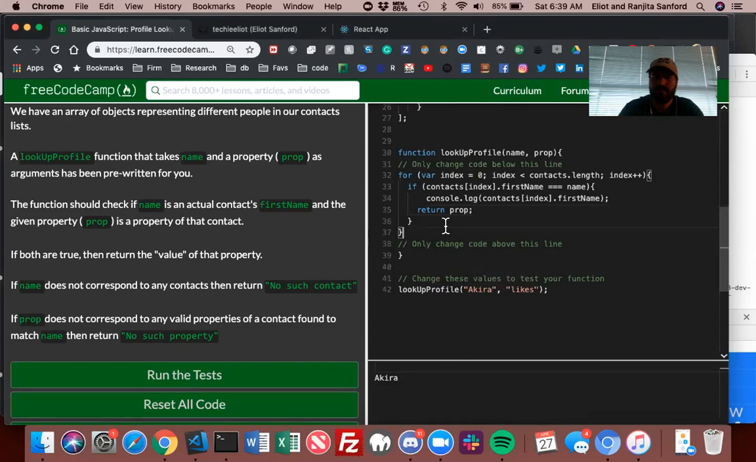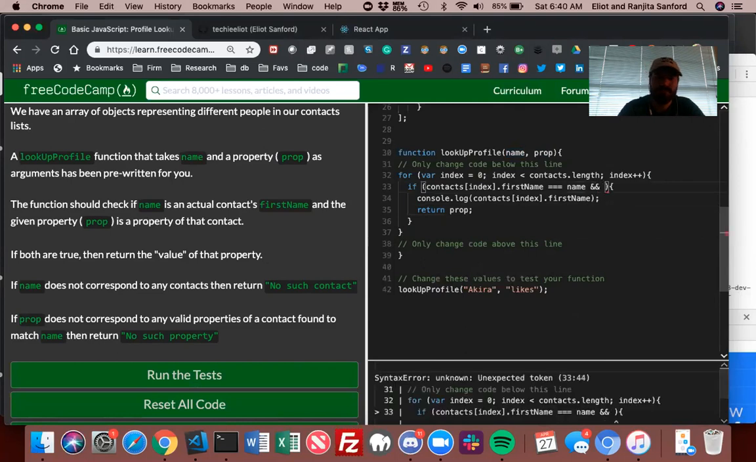The function should check if name is an actual contact's first name, and if the given property is a property of the contact. In line 33, you need to put another condition after that name. We should also add and, the double ampersand.